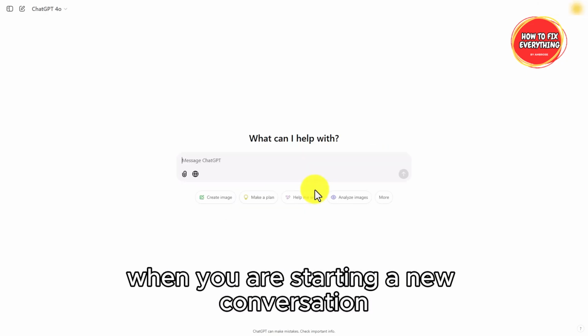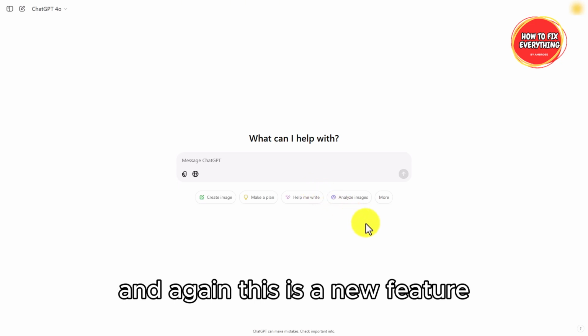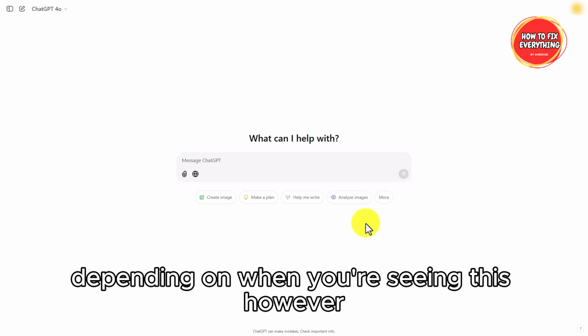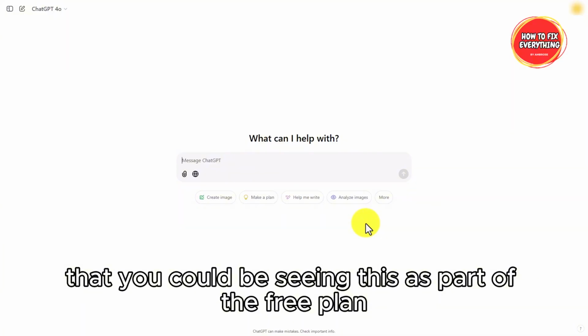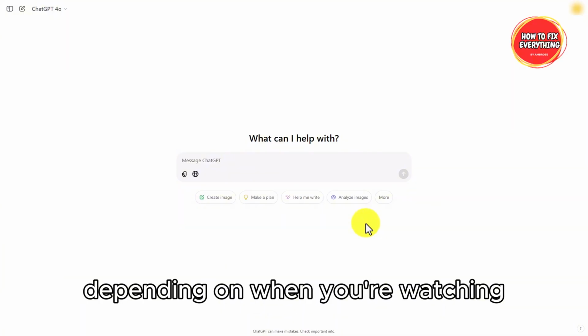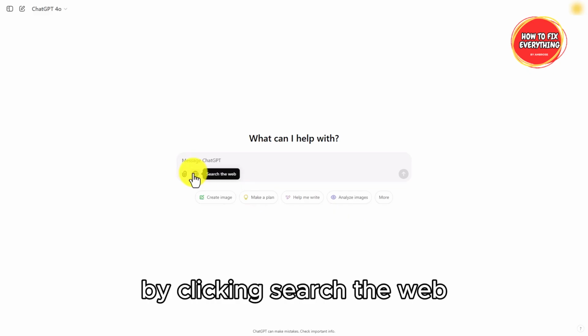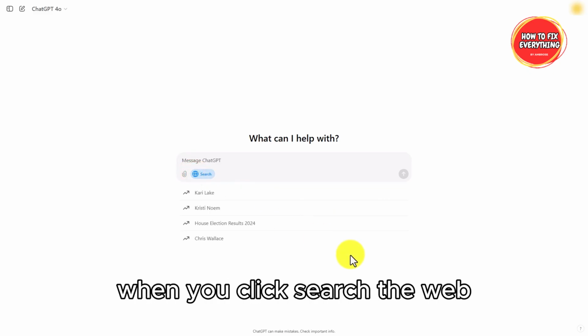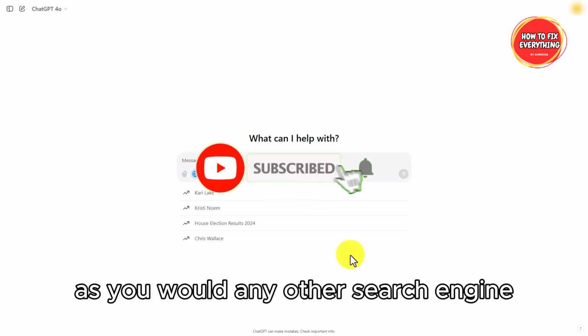When you are starting a new conversation, you can toggle on the search element. And again, this is a new feature, typically inside of the paid account, depending on when you're seeing this. However, it could quite be possible that you could be seeing this as part of the free plan, depending on when you're watching. You can turn on the search element by clicking Search the Web. When you click Search the Web, you can use ChatGPT as you would any other search engine.